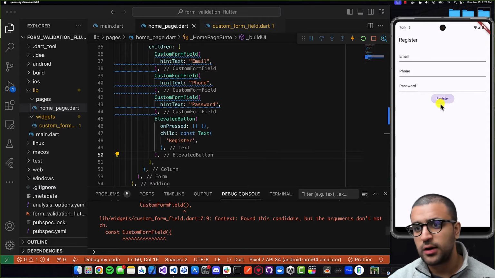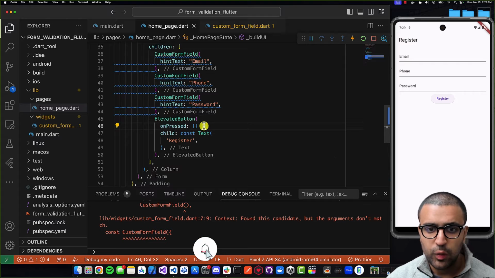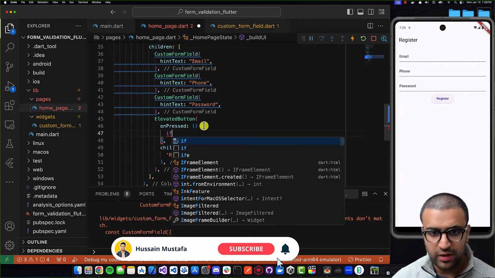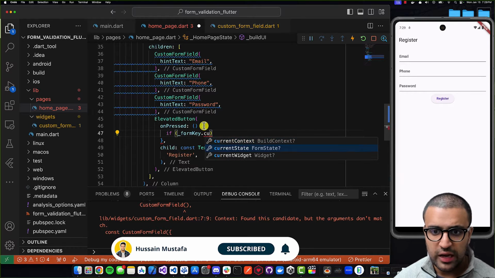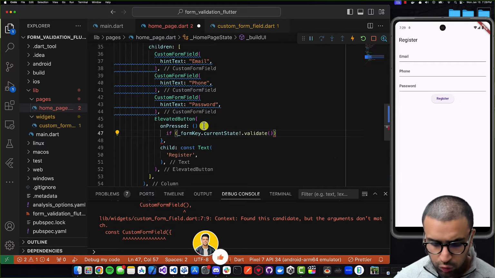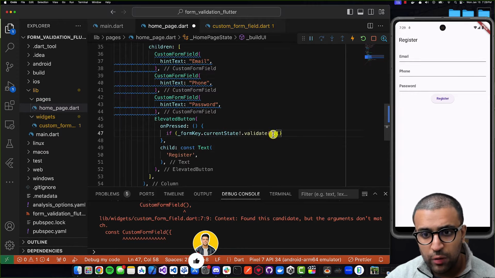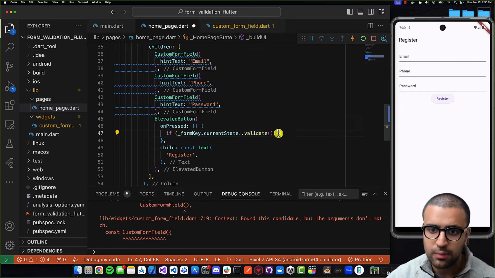So now if I click on it, nothing's going on. When I click on this button, the onPressed callback is going to be called. Within this, I'm going to say if the formKey.currentState dot validate. And this is all we have to do to validate our form. When we call this function, it's going to return a true or false to us. If the value returned is true, then we'll call whatever code is within this function block, which for now is empty.